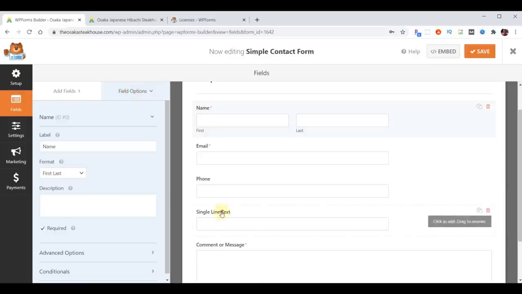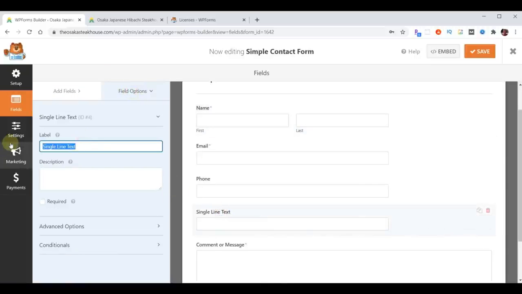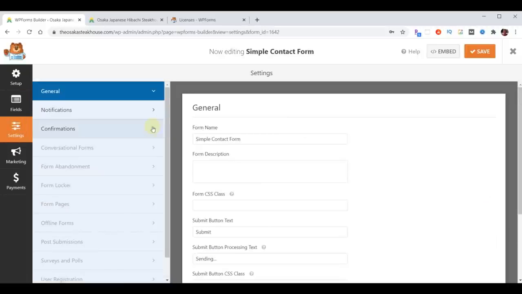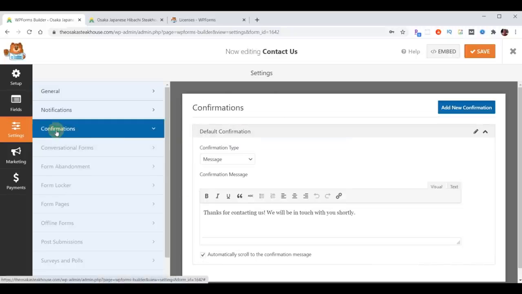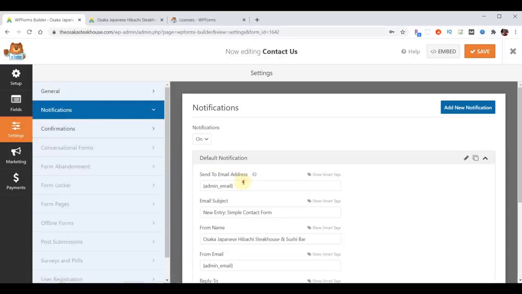Go to the fields, choose that one, put subject. Just kind of a refresher. And then I'm going to go into the settings, and I'll name this Contact Us. Go into confirmations. I'm okay with that. Notifications. I'll put my email address in here. I can hit save, close out.